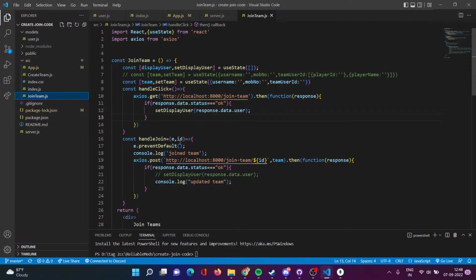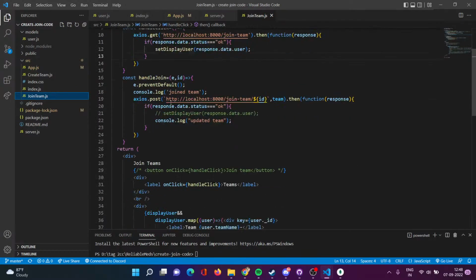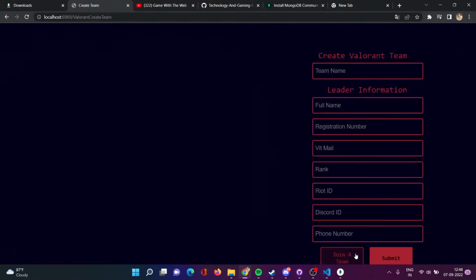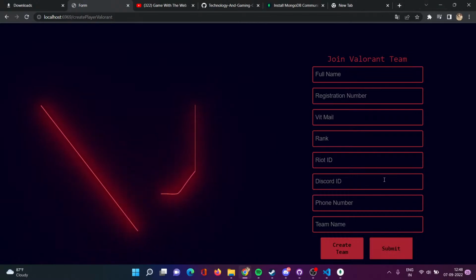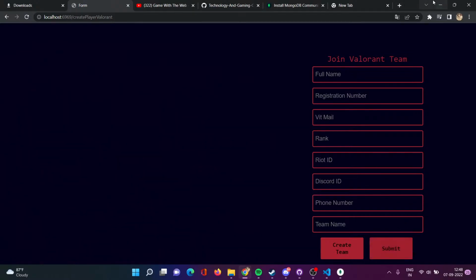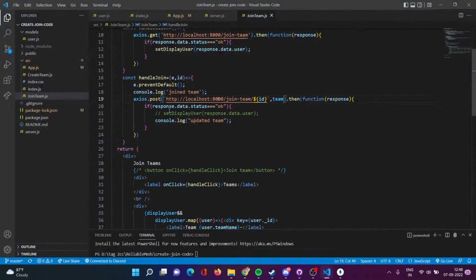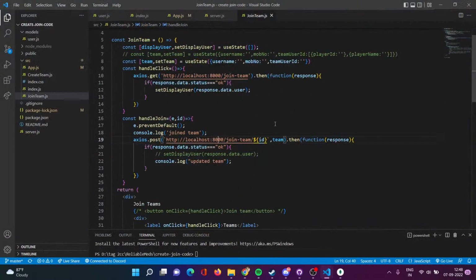So here we are getting the particular type of id, and then console.log join team. So when this code runs, if you have joined a team and submitted, if you have typed the correct details and when you click submit, this response will come, which is join team.